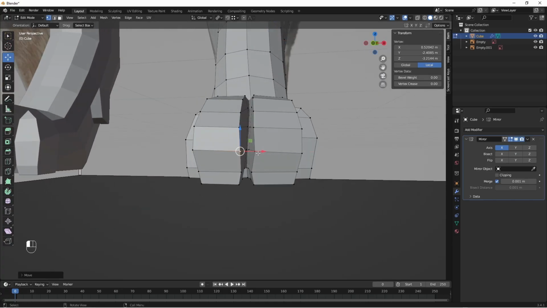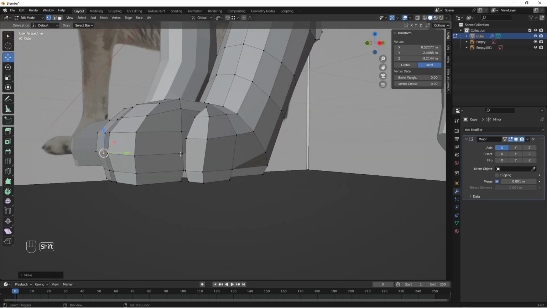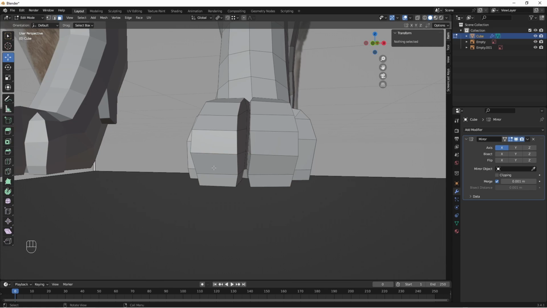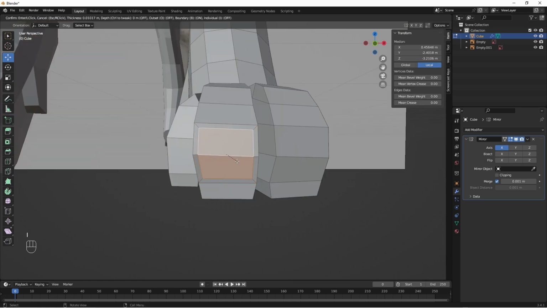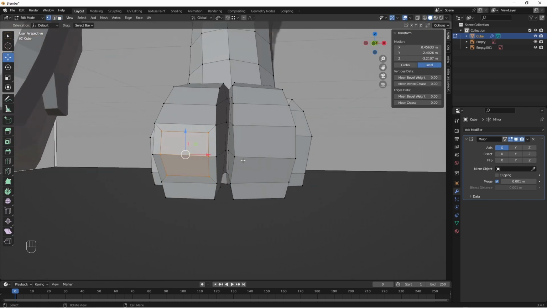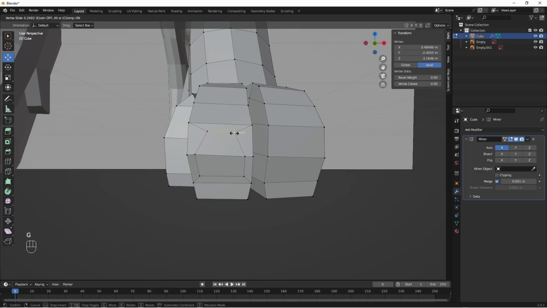We will now create the claws to finish the forelimbs. Select the faces of the tip of the toes and create an inset, then move the vertices so they take on an oval shape. Don't forget to press G twice when you need the vertices to move along the edges.